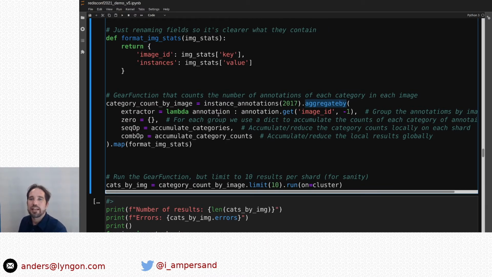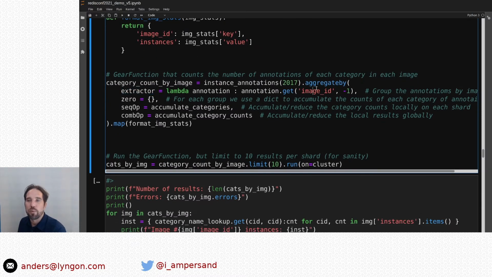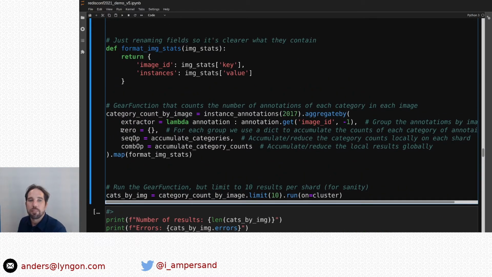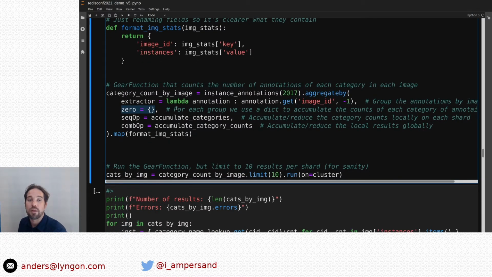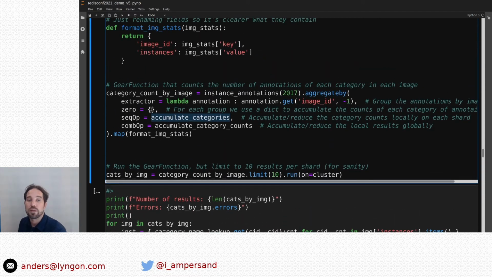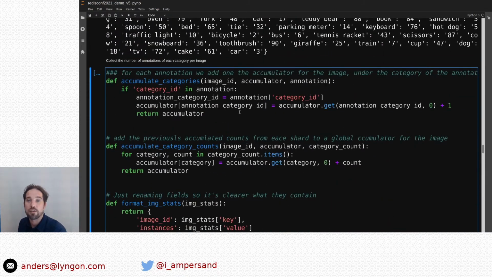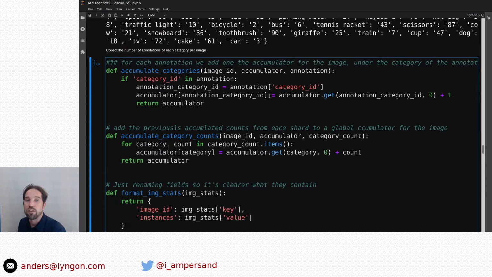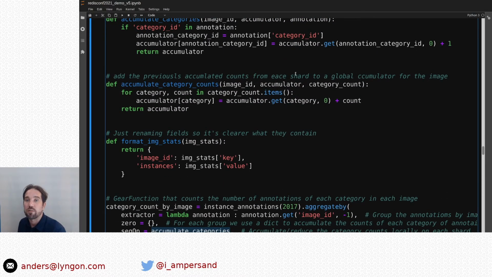Basically, it lets us specify with one function what we want to group by. So we want to group by the image ID here, and then we can use an accumulator. We're just going to use a dictionary. So we take the annotations and group them all by the image ID that they are annotated with, and then for each of those groups we run this accumulation function, with a dictionary accumulator, and accumulate the different categories. The function for that is up here. It's quite straightforward. You just add the category to the dictionary and increase by 1 every time we see it.